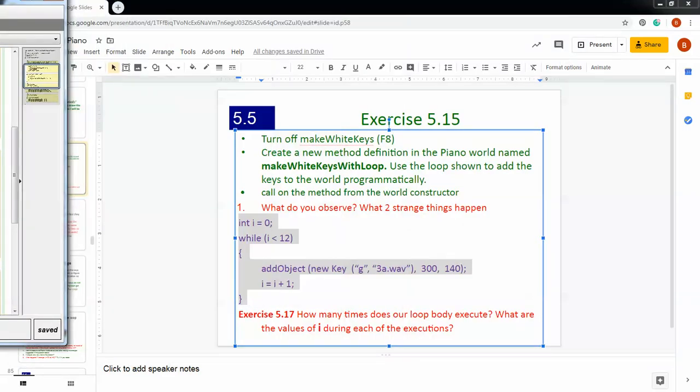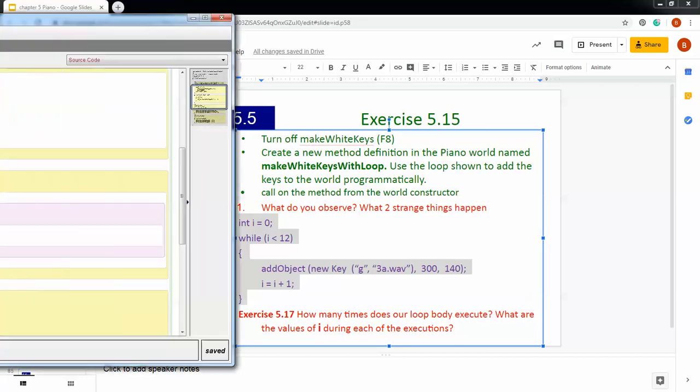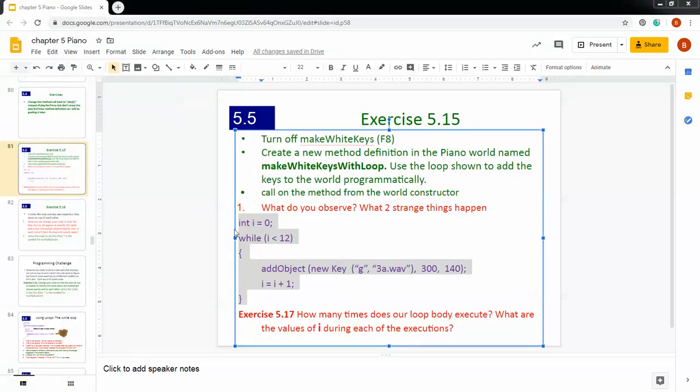What do you observe? Let's skip that one. How many times does our loop body execute? Well, anytime you have 12 here and it's incrementing one time, this is going to happen 12 times. So 0 through 11, which is 12. Okay. What are the values of I during each of the executions? Well, the first iteration through, it's 0, then 1, then 2, then 3, all the way to 11. So 0 through 11.